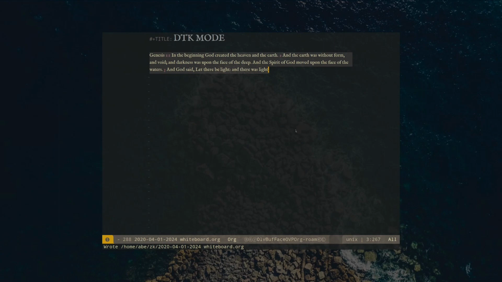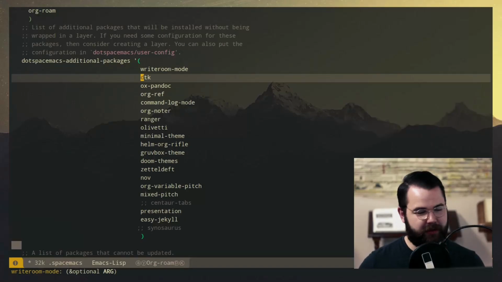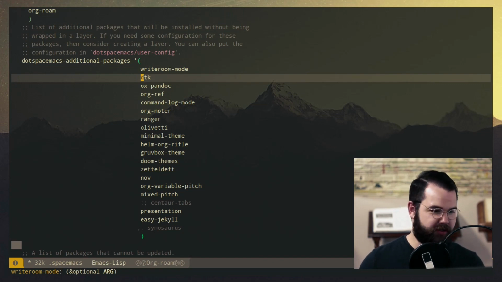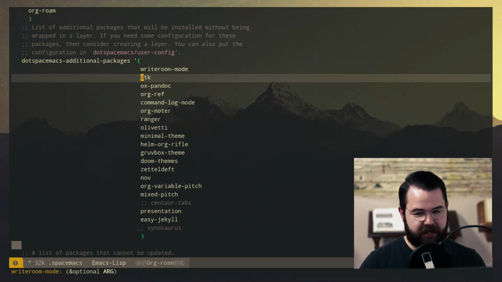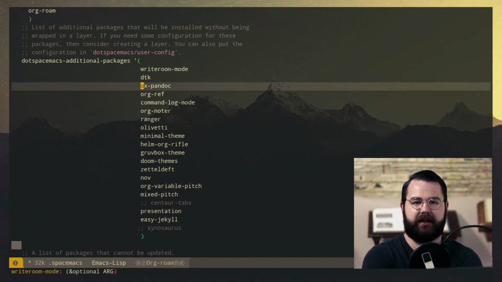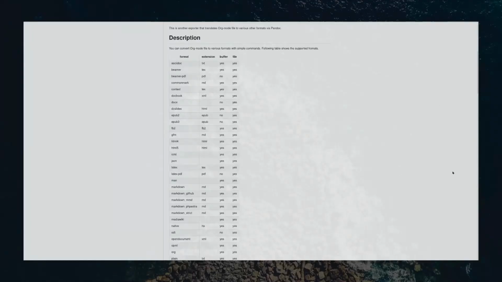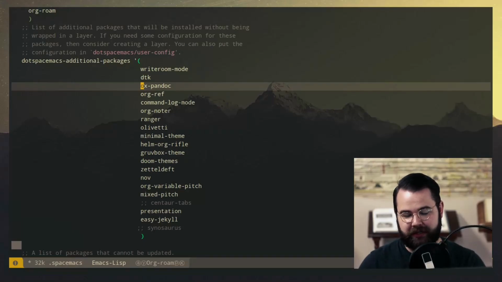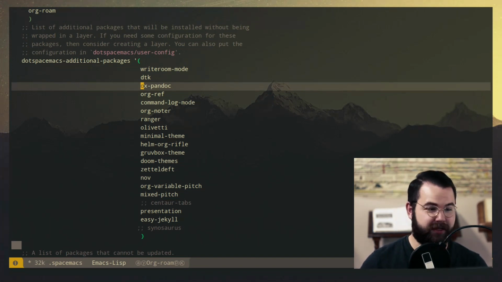I don't really use that because it's a little clunky, but if you are inserting scripture, as I do when I'm writing, because I write a lot of religious articles about Christianity, and I preach a lot, so that sort of thing. DTK is wonderful for adding versions of the Bible and just typing out a reference and adding it in. Ox-pandoc is your wonderful tool that changes any file into any file. I really like that because I do spend some time converting files to different places.